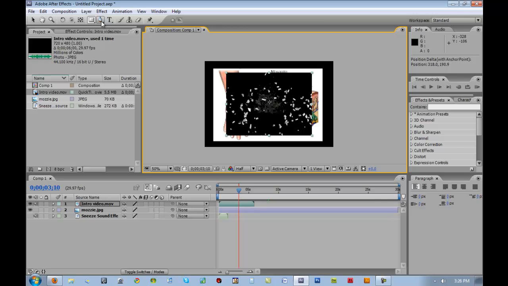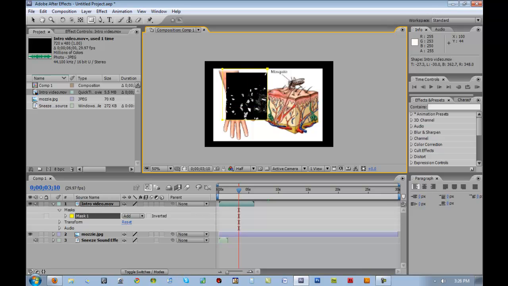The next are our masking tools. With masking tools, you can select an area and then mask in or mask out different portions of the selected footage, image, or whatever.